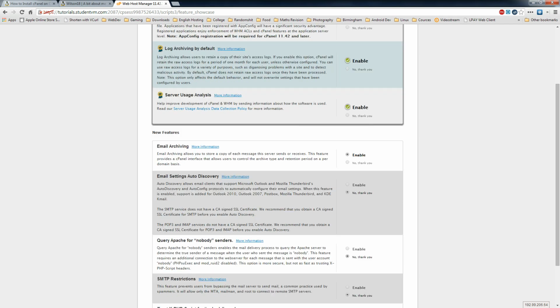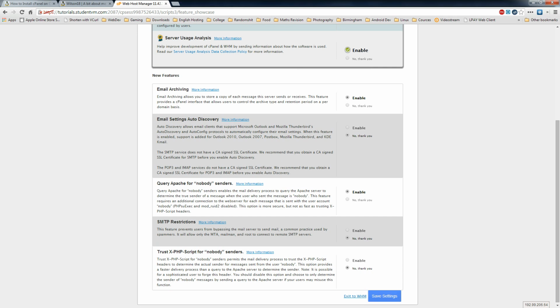Auto-discovery, I'm going to disable. It's not the kind of thing I want. Query Apache for nobody senders. I'd recommend enabling this, but as it says, it might not work, basically. Same thing for SMTP restrictions. Just go ahead and enable that. And same thing for this bit here.